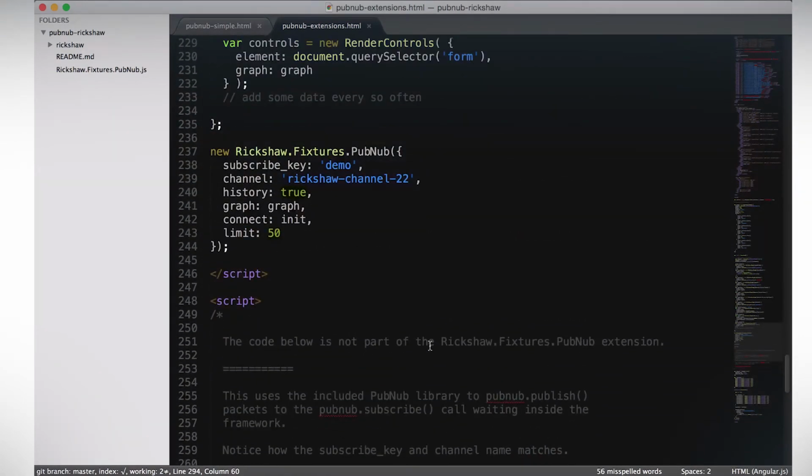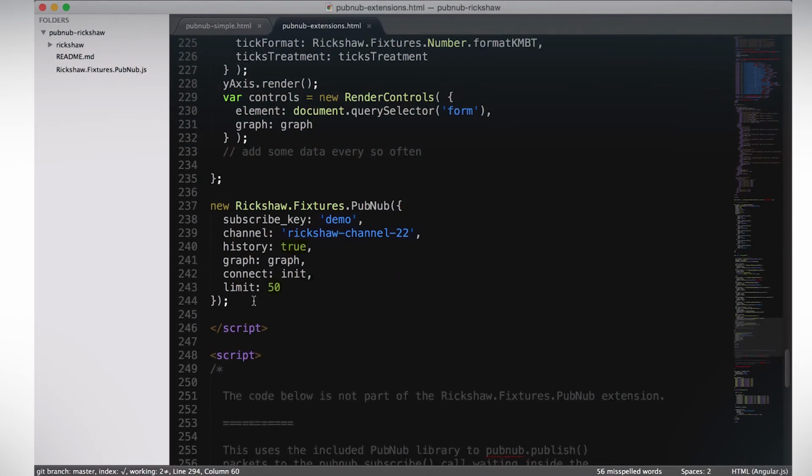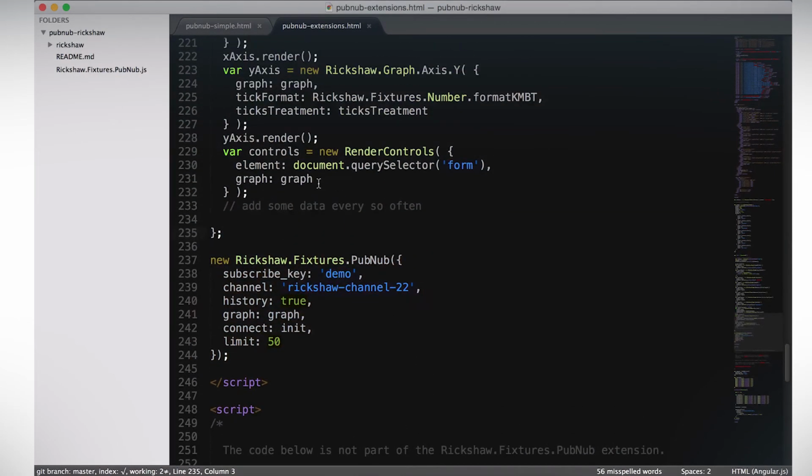But let's go into the configuration. So there's a couple more things here in the PubNub fixture. You'll see I supplied a subscribe key here. It's still demo. You'll want to plug that in with your own subscribe key if you're a PubNub user. The channel name is different than the other one. This way we don't have conflicts publishing more data than necessary to the smaller graph. We have history true enabled. I'll get into that in a second.